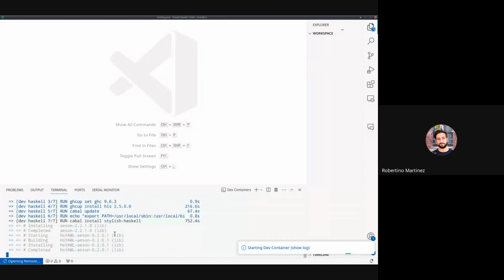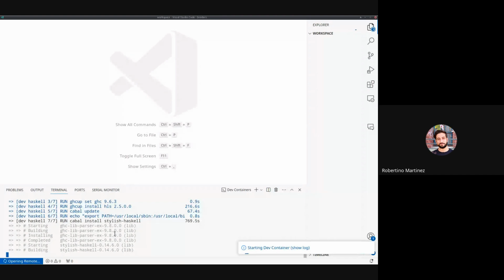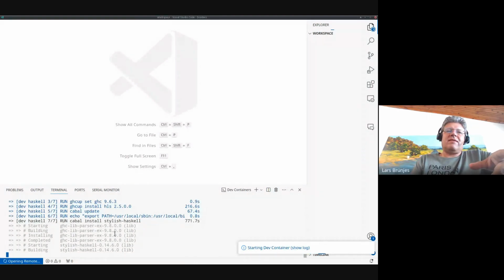Actually, installing stylish Haskell is the thing that takes the most time. So maybe we could add the binary directly. Yes, probably we should. You may want to close one of the repos. But now it's building stylish Haskell, so now it should hopefully be done immediately.